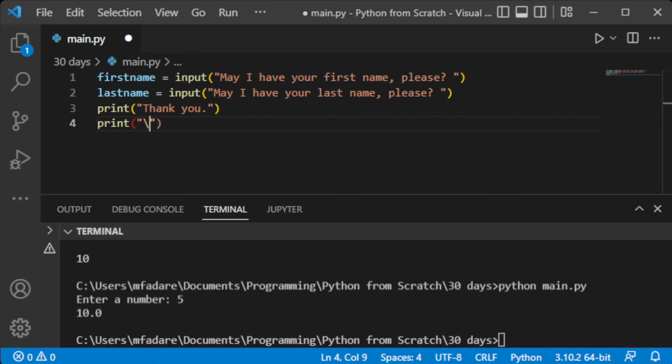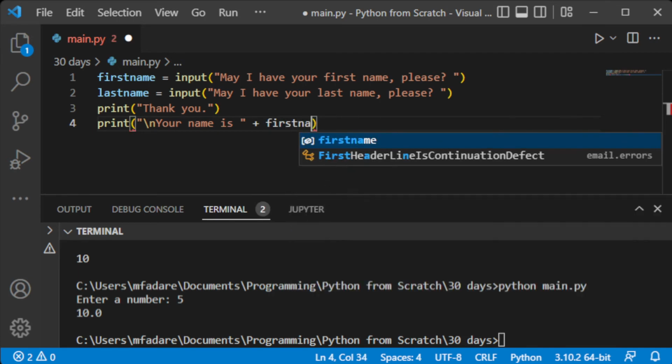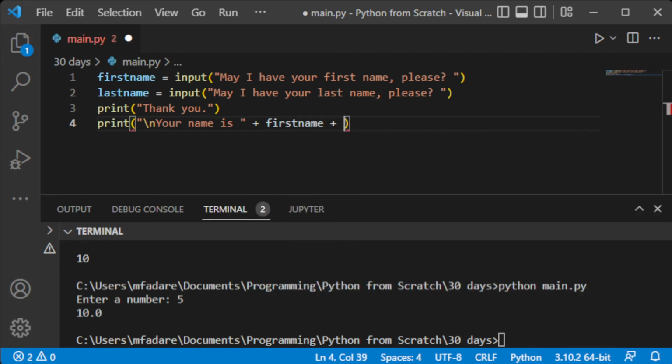So before I start printing, remember we have something like this, and remember the new line character. This only creates a new line. So instead of me doing print, an empty print, and typing what I needed, I just want a new line there. Your name is, let me space that. Okay, now I want to concatenate my first name, and let me put a space here, and I say plus last name, and let me add a full stop just to end that.